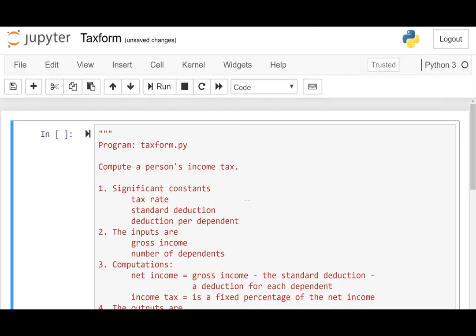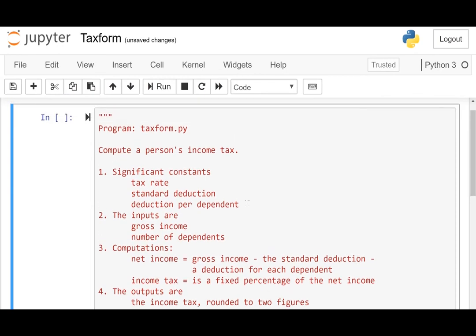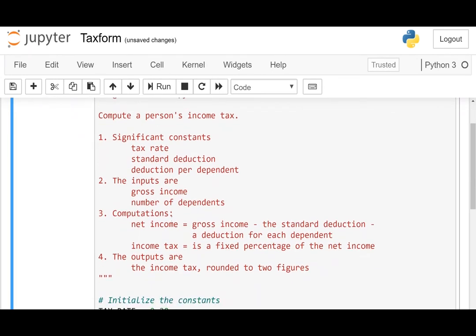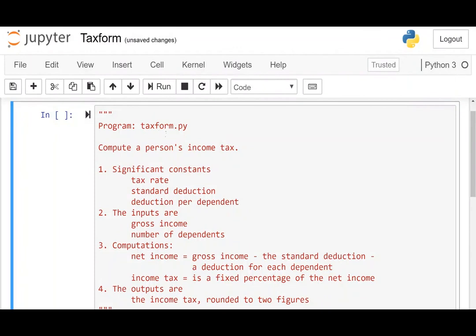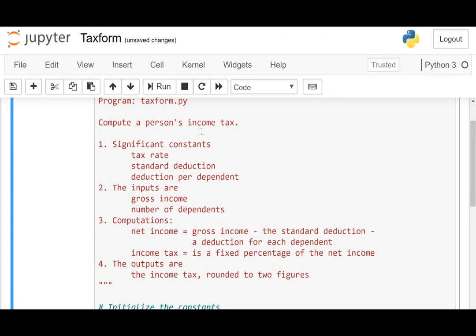This is the program. If you remember when we were discussing the commenting rule, I said we always start with some information about what this piece of program is going to do. So the program name: it computes a person's income tax. So we know that this is the purpose of this algorithm.